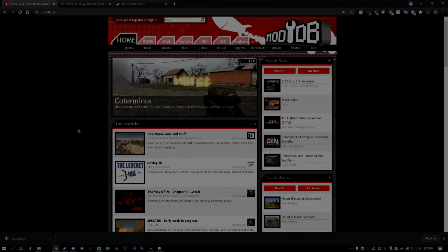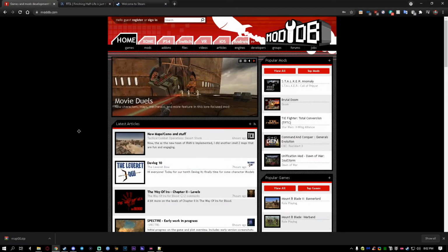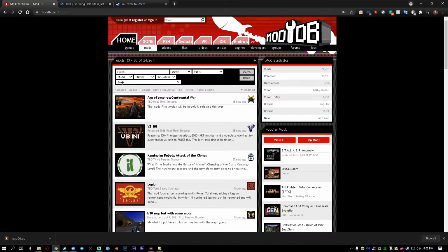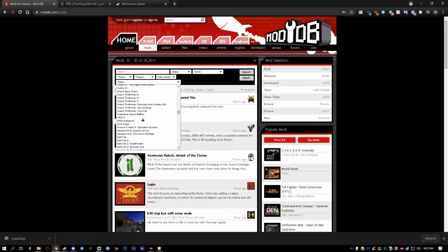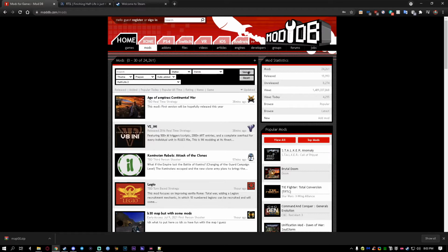The process for getting Half-Life 2 mods on ModDB is pretty simple. All you have to do is click on mods at the top of the screen here. Click the game drop down bar and then scroll down until we see Half-Life 2, Half-Life 2 Episode 1, and Half-Life 2 Episode 2, which are right here. You can click on either one of these 3. I'm not sure if Half-Life 2 Deathmatch has any mods, and these won't work with Garry's Mod. However, Half-Life Source may. I haven't tested that out yet, but we're just going to click Half-Life 2 for now. Then hit search.